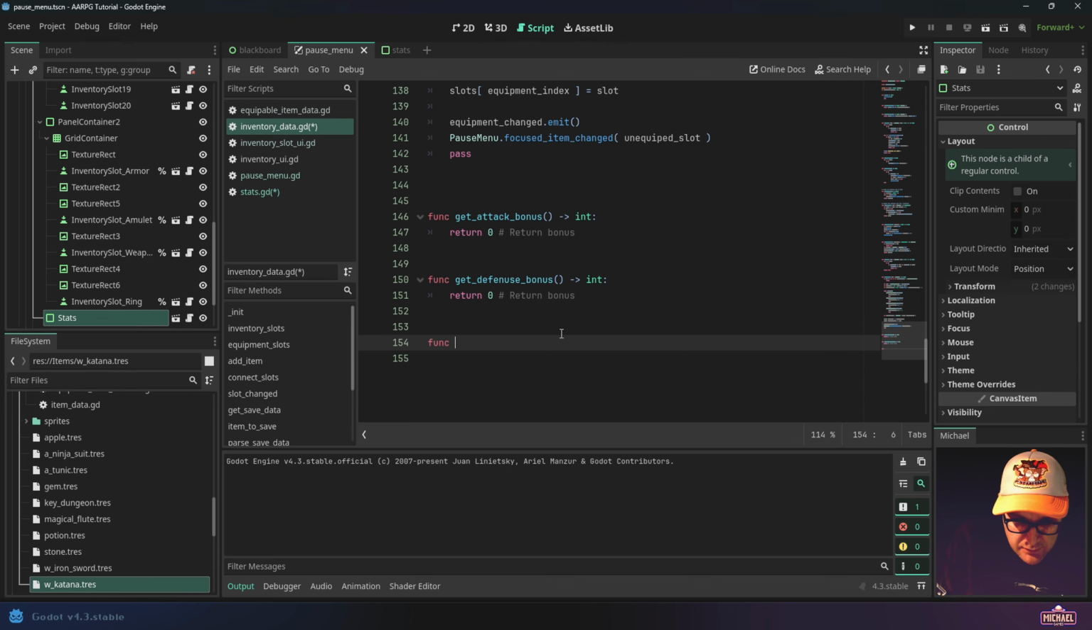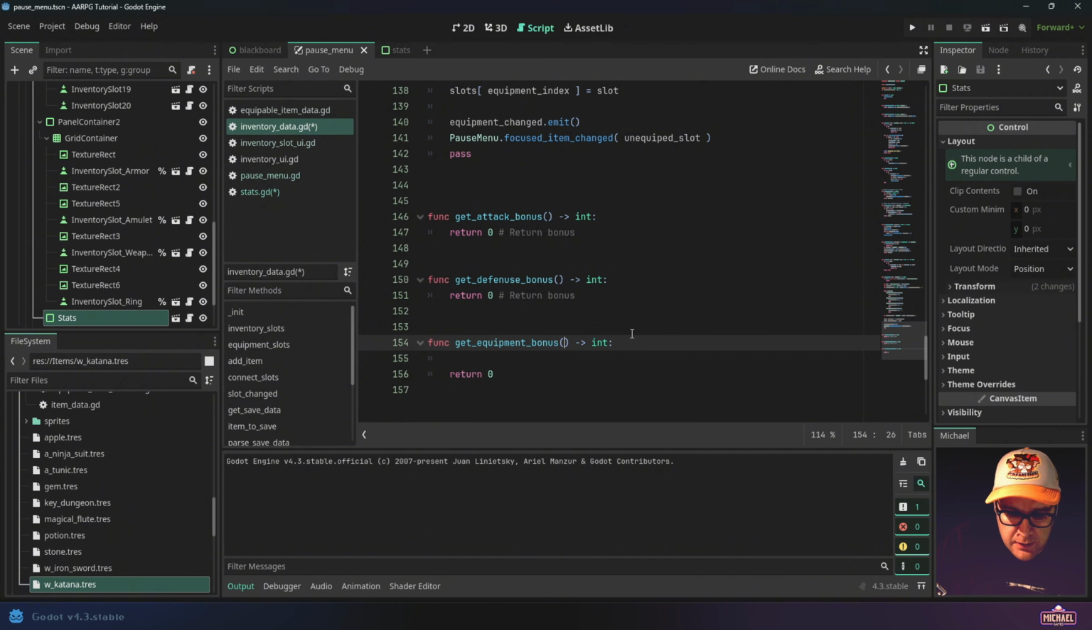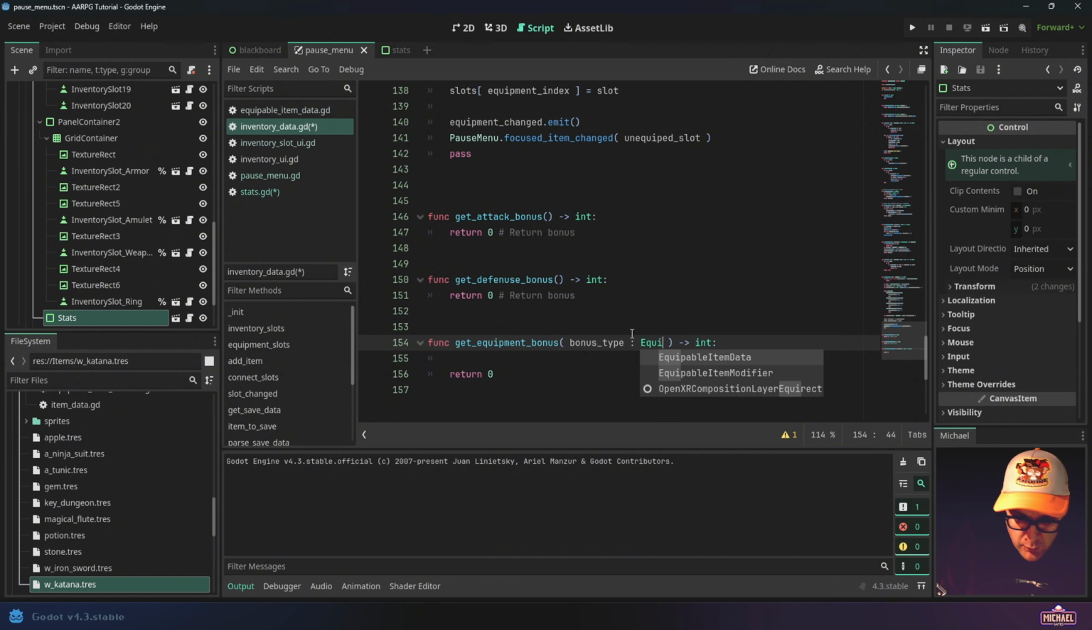So here's the function. We'll say function get equipment bonus, and this will return an integer. And what we're going to do with this is we're going to expect an argument here. And what we want is the type of bonus that we're checking for. So we'll call this bonus type. So this one function will be able to be used to detect bonuses on any of our types. And if you recall, we have this equipment item modifier class that has a type enum. And so that is what our bonus type is going to be. It's going to be one of these.